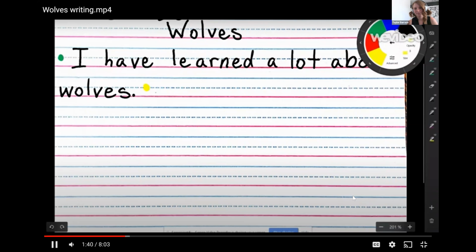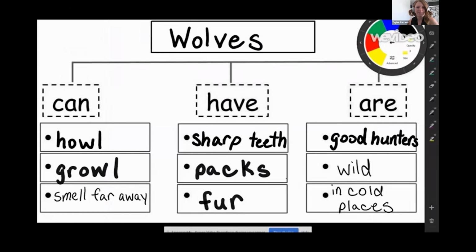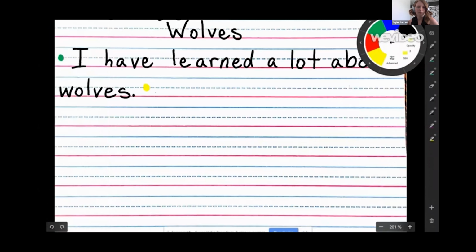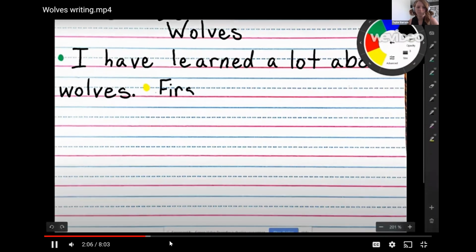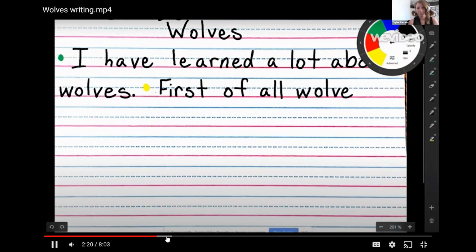For my first detail, I'm going to go back to my can have are map and look at the different ideas I had written down. I like that wolves can howl. Now I want to add that to my writing. When I look at the writing wall, it says first of all. So I'm going to put that in a full sentence. First of all, wolves can howl.